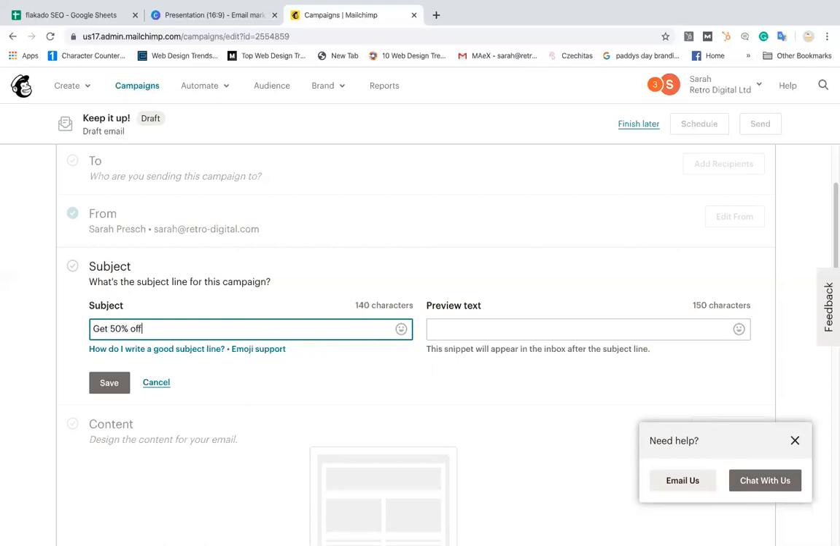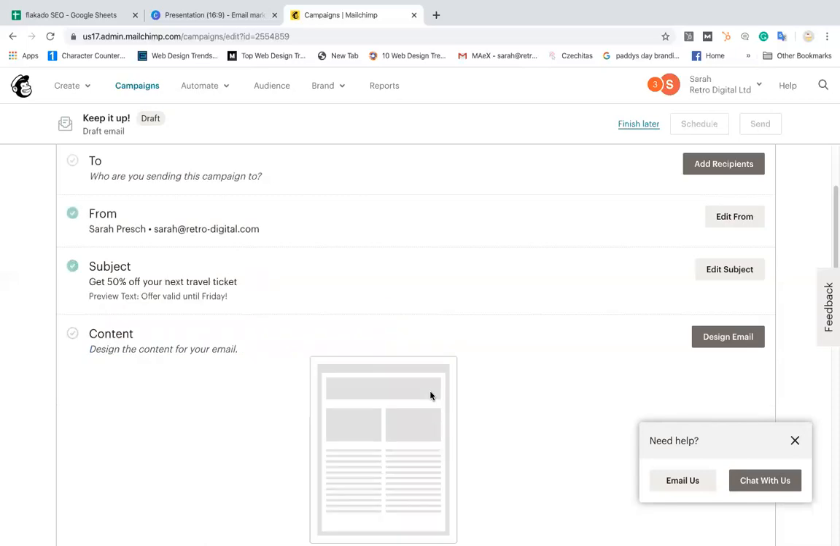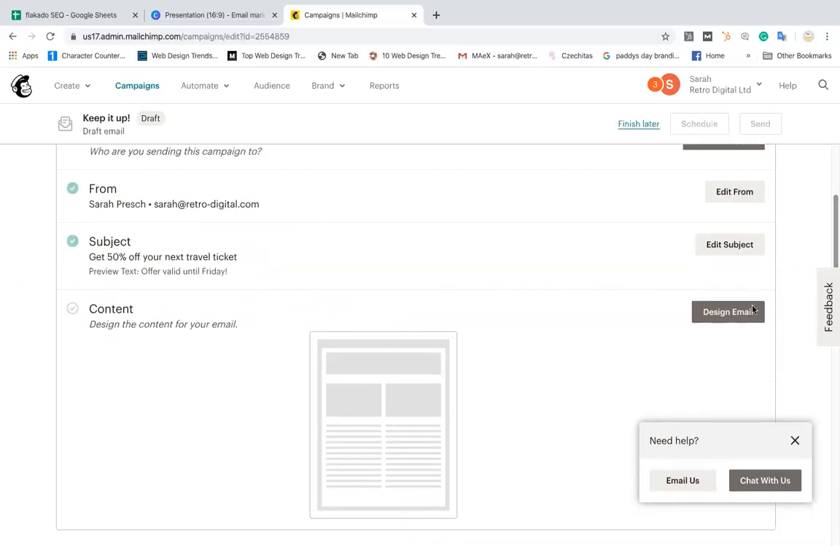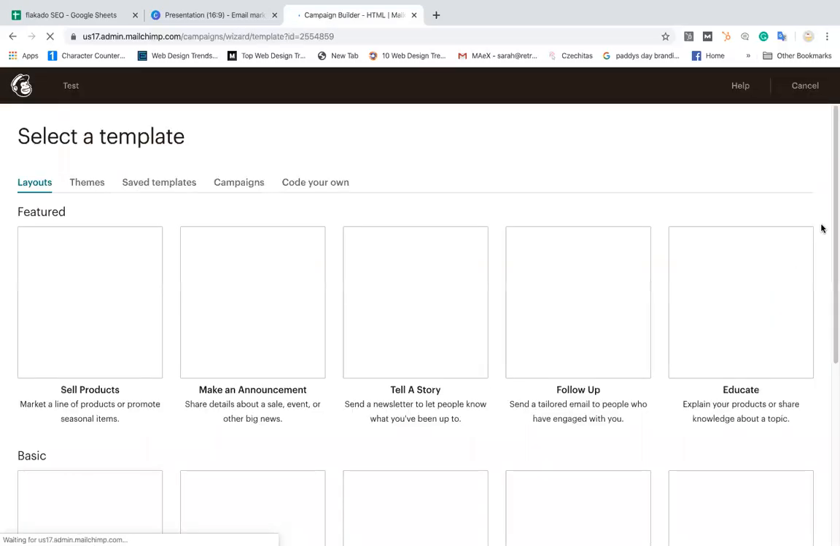Get 50% off your next travel ticket. Offer valid until Friday. This is just a really quick example. Make sure that you put more time and effort into your copy. And then you can go in and design your emails.